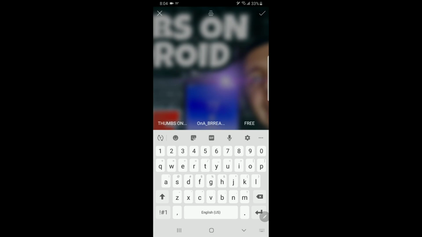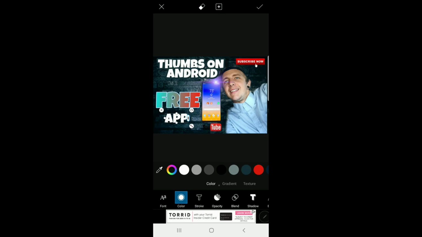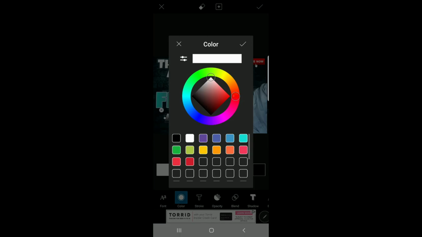Free, you know what? Let's add "free app." Yeah, let's add app in there. Let's go ahead and drag that under free. Let's do some color. We'll go with gradient as well.